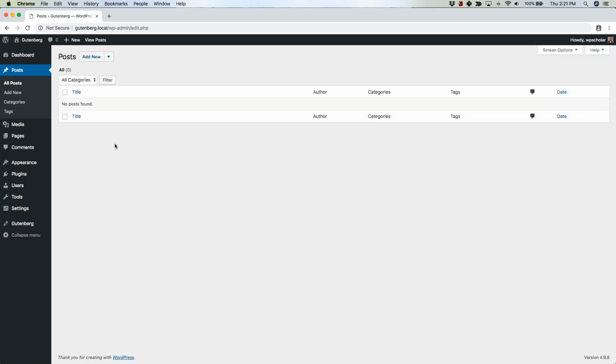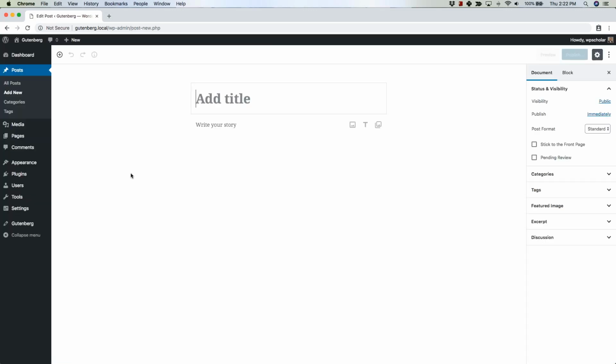But I'm going to walk you through just kind of the basics of creating a new post using Gutenberg. So over here on the posts, I'm going to hit Add New. And so this is going to look very empty compared to what you're probably used to in WordPress. Ultimately, you want to give your page or post a title. We'll call it Gutenberg.